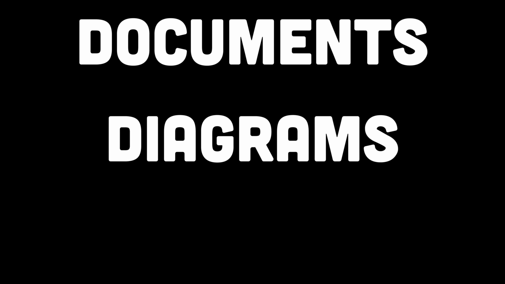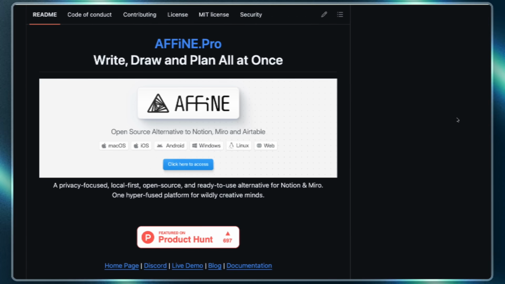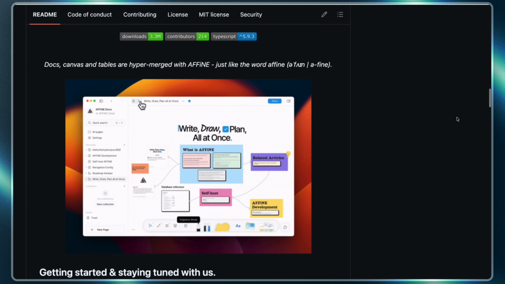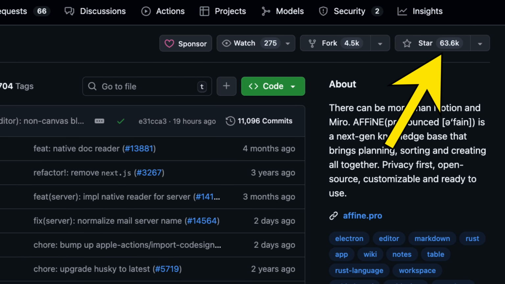Imagine replacing Notion, Miro, and half your dev workflow with one open source tool. From docs and architecture diagrams to tasks, all in the same infinite canvas. This is AFFiNE, a local first workspace that's completely blown up on GitHub. It's fully open source, local first, and self-hostable. I'll show you how to set it up and why more devs are leaning into this.